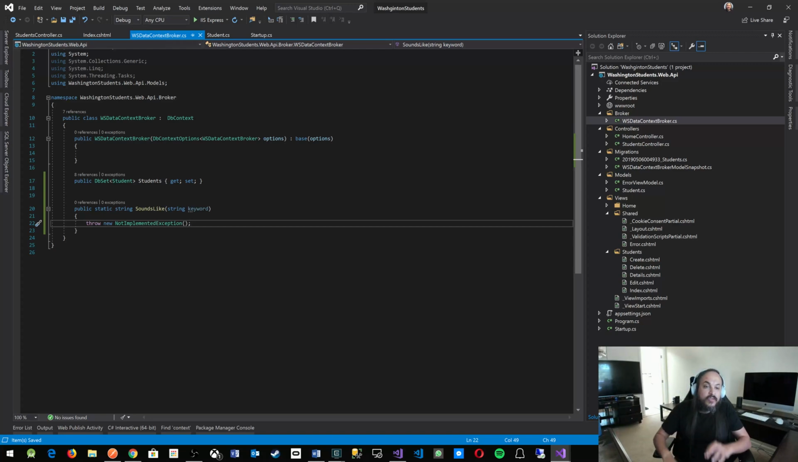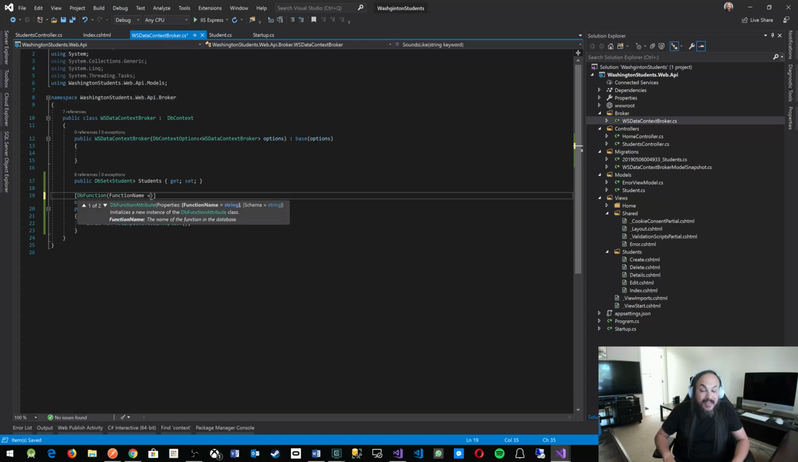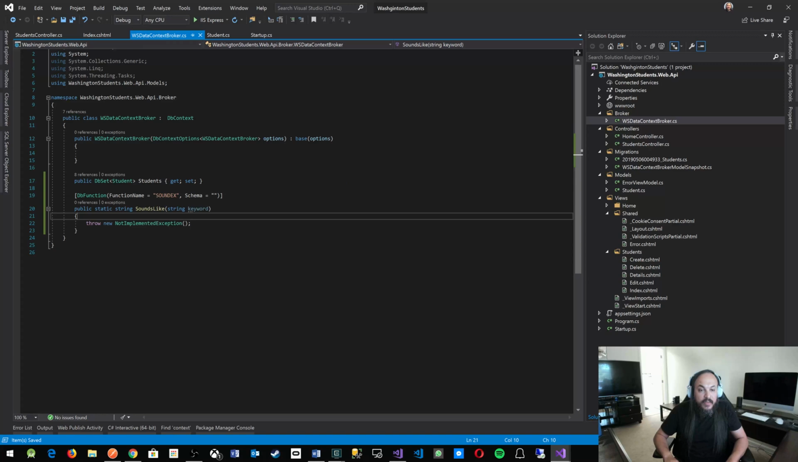But in order for it to run on the SQL server, we have to add a little magical annotation here that we call DbFunction, right? And your function name, this is a built-in function name that you could use in your normal SQL server. It's called SoundX, right? And then for our schema, we don't have a schema, right? We don't have anything else. So I'm gonna leave this as an empty string. Sounds like, something sounds like. SoundX runs on the SQL server, and this is just an interface to allow you to interact with it, right? So these are what, two lines of code, right?